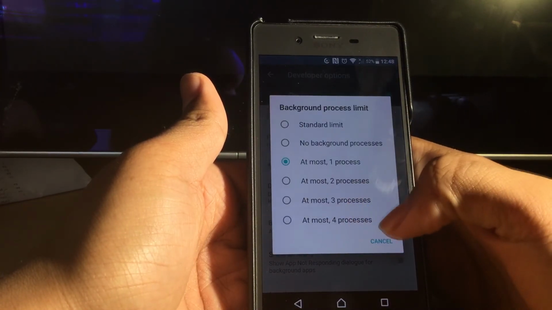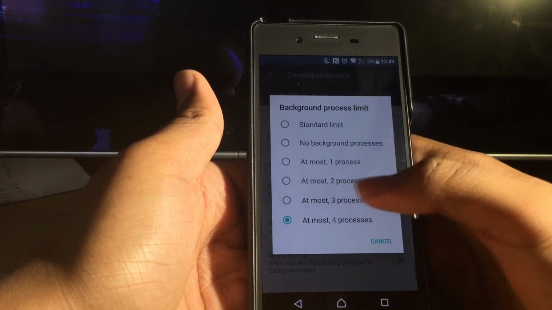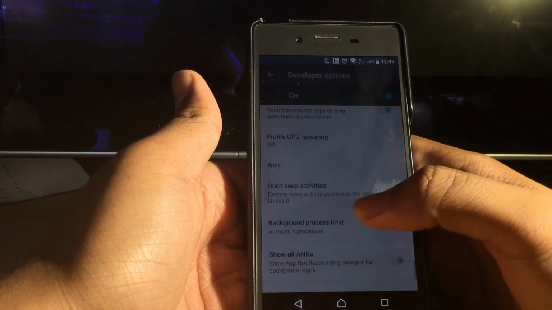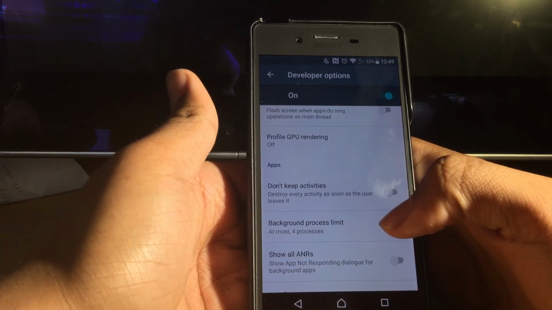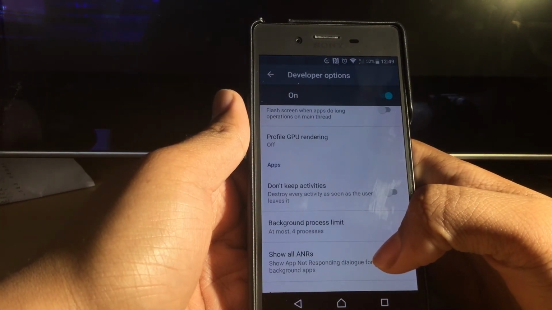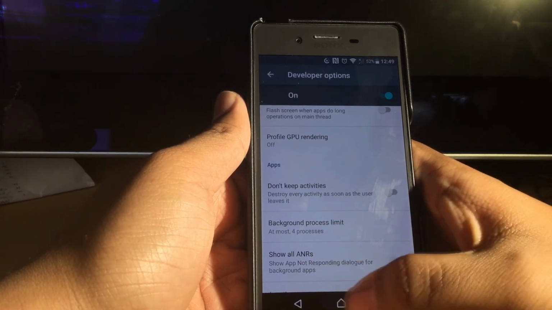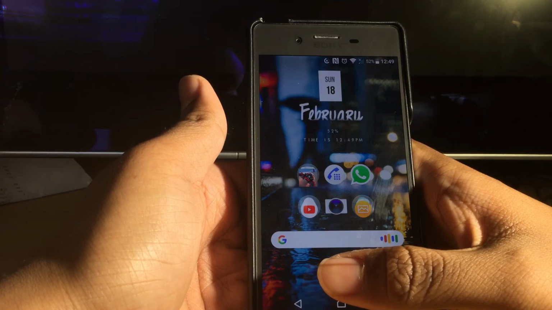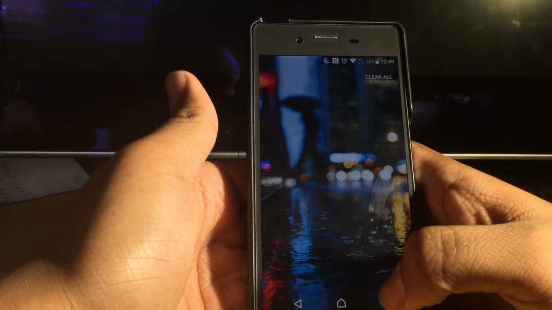But 3 or 4 for lower end devices with not much RAM is really good, because not many people that I know of use more than 3 or 4 tasks at once. So 3 or 4 processes means 4 processes in the background plus 1 that is currently running will be allowed to run. Any more and the latest running app will be reloaded.